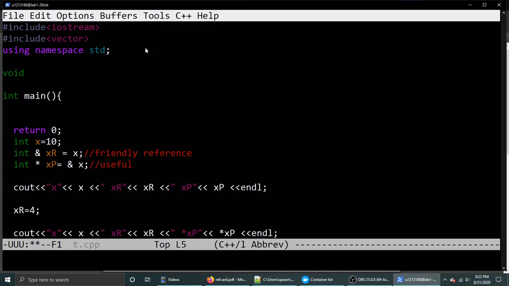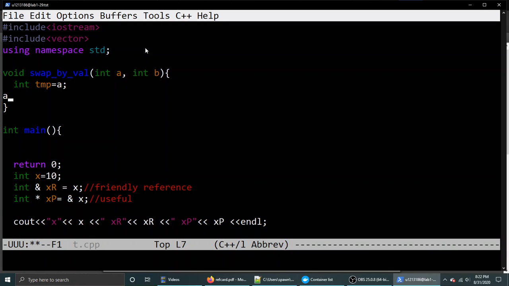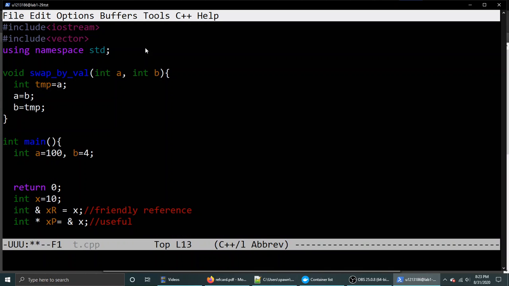So the first function is just going to return nothing, swap by value, and it'll take an int and another int. Okay, and just like any swap function, you know, you're familiar with them. You just set it to a temp value. So let's do int a equals 100, b equals 4, and swap by value. Well, let's first do, let's output these. So out.